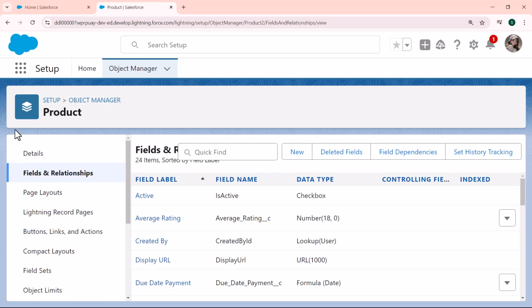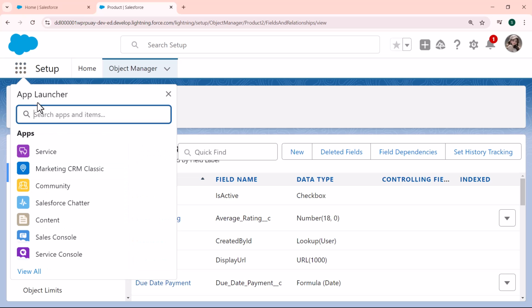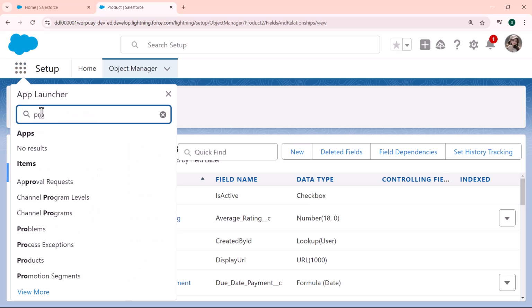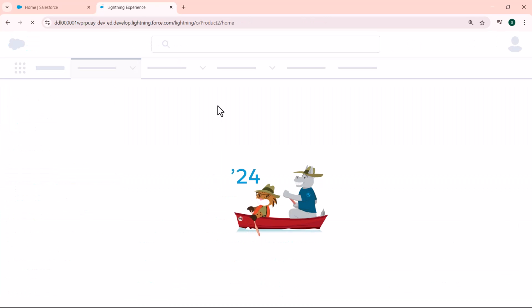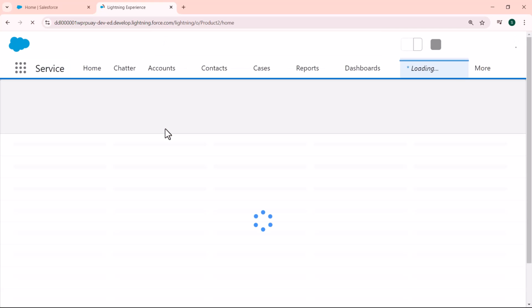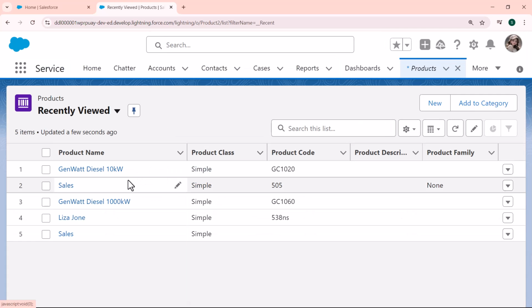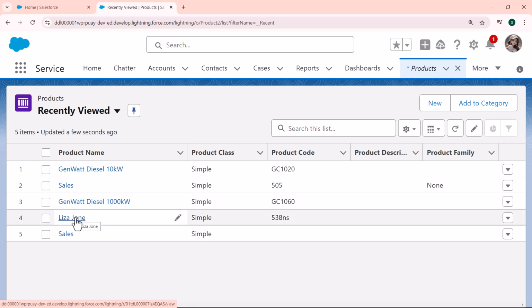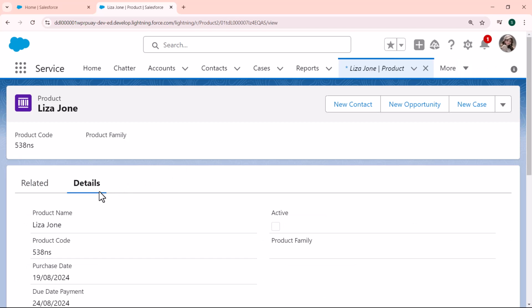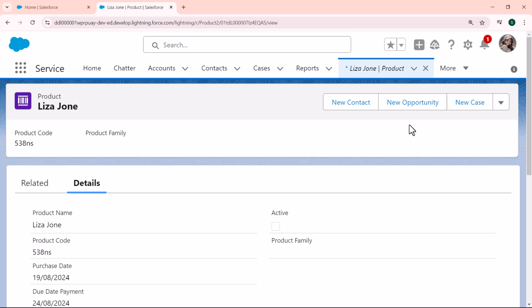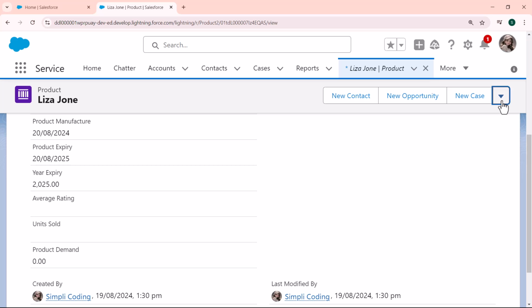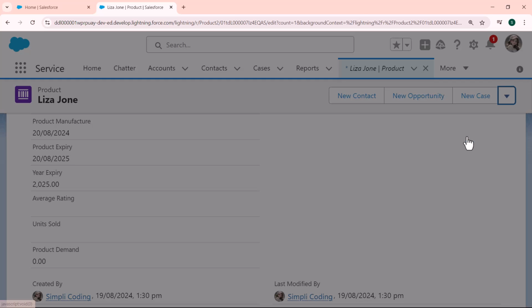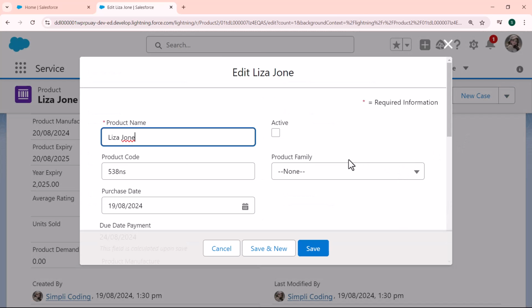Now it's time to check whether it's working or not. So I click on the app launcher and enter product in the search box, click on Products, and it will redirect us to the product record page, and here you can see the records are present. You can select any of the products randomly, and here I select this product, and we are moved to our detail page, and now edit this, and you can see the average rating and units sold are present.